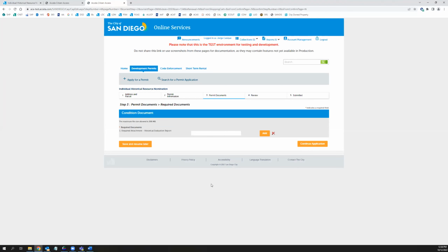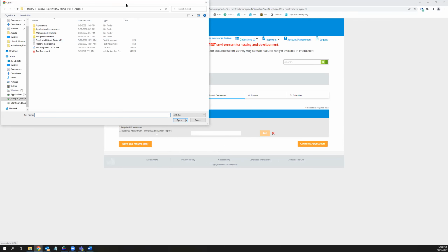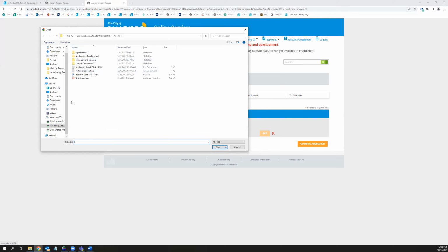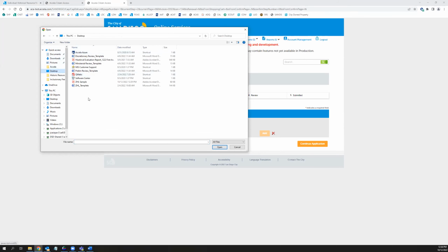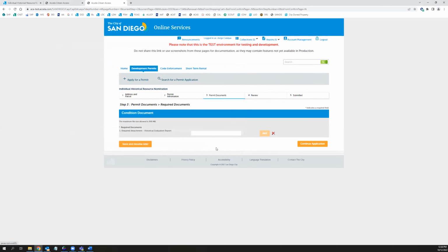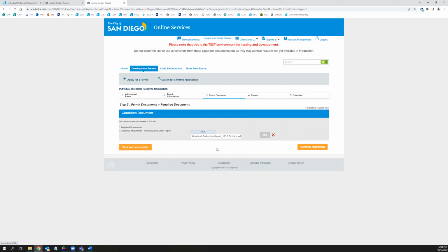Once you get past that point, you get into the actual documents that need to be submitted. So we have a historical evaluation report that needs to be provided for this. You can go ahead and click the add button, and it gives you just the typical Windows search so that you can go through and find the specific document you're looking for. In this case, I have a test document identified here. Let's say a report for our Development Services Office, 1222 First Avenue. I can go ahead and select that.